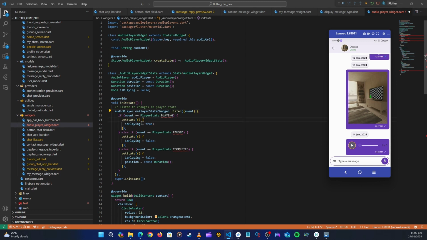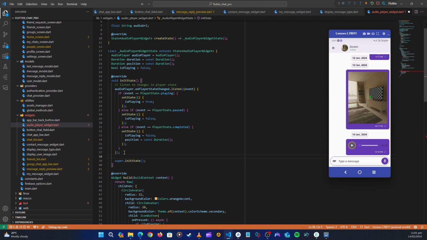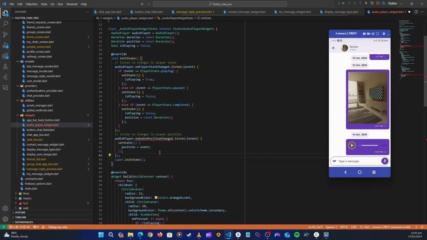That's where we are going to set isPlaying, isPaused. So this method is called playing like that, and this one is called paused like that. This one is called completed like that. So here we are listening for the player state change, and then next let's listen for the changes of the duration. Copilot is going to do everything for us here. It knows what we are doing.